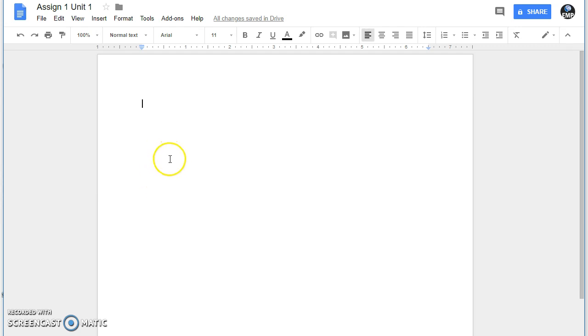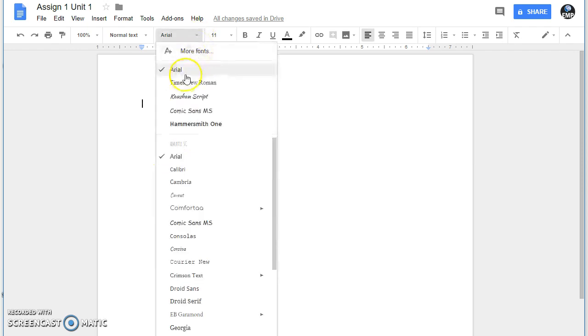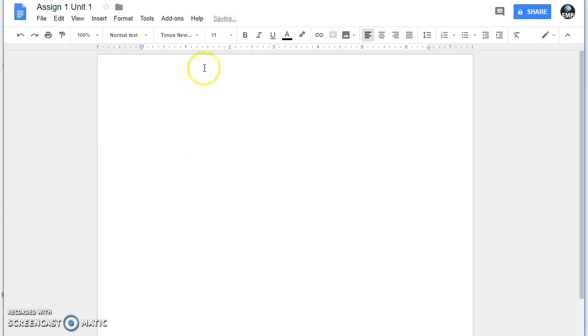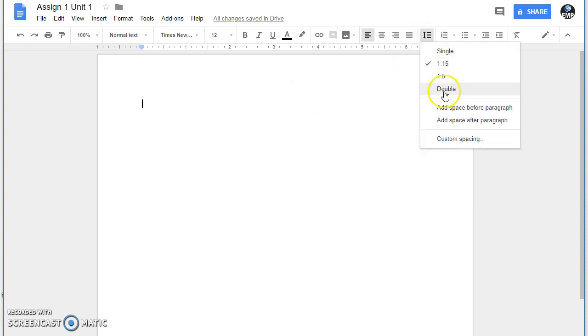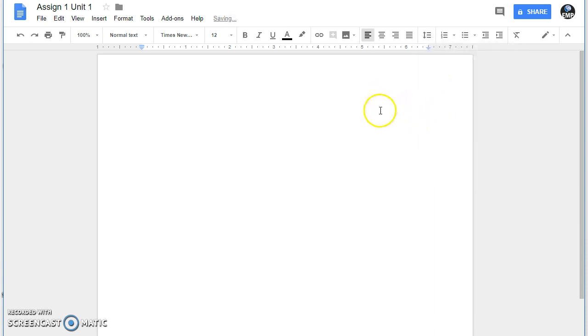Okay, so next thing we want to do is check our fonts. We have the option of Arial or Times New Roman. So it's your choice. Just make sure you keep it consistent throughout the document. I'm going to go with Times New Roman here and 12-point font, and that is not an option. You must have it in 12-point font for MLA formatting. Spacing wise, we want to select double. Okay. So that's all set up.